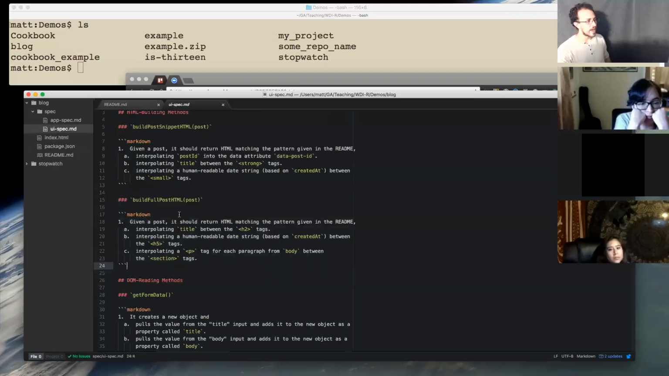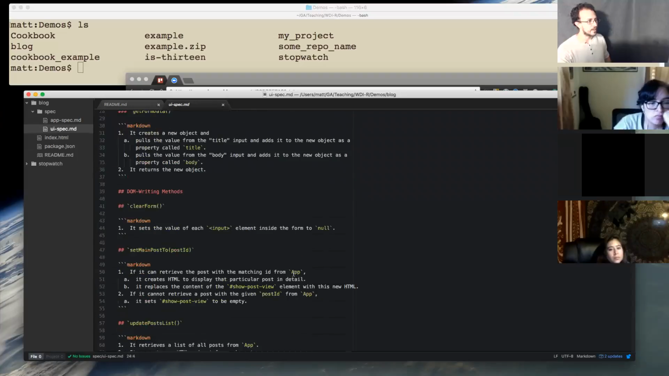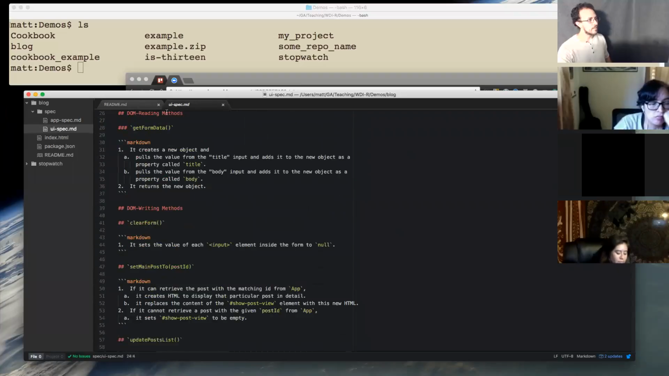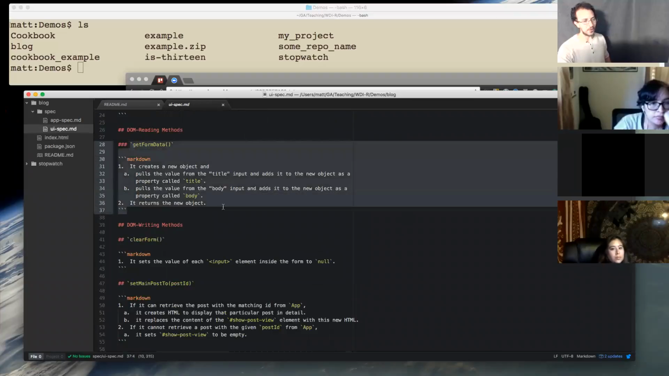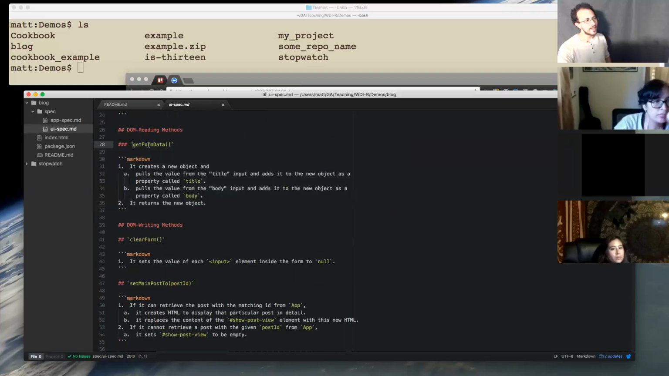Okay, I'm going to come back to these. DOM reading methods. Oh, so these methods are for reading data from the DOM. Cool, good to know. Get form data. Doesn't take any arguments. It creates a new object, pulls the value from the title input and adds it to the new object as a property called title, pulls the value from the body input and adds the new object as a property called body, and then returns the new object. Okay, I think I understand what that's asking me to do.